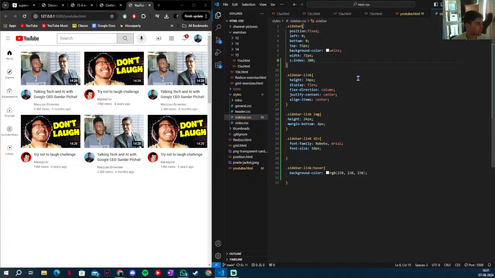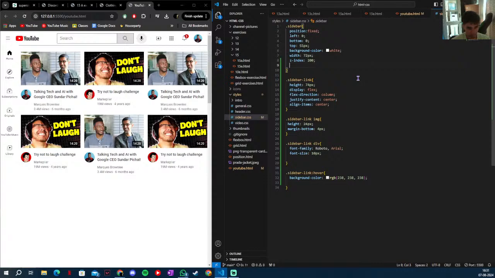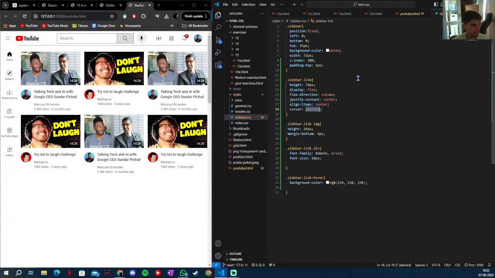Next, I want to move all of these icons down a little bit more so that it's aligned. So to do that, I'm going to add some padding or spacing to the top of this. So we're going to add some padding-top, maybe 5 pixels. See how that looks. Okay, so that looks perfect. And actually one last thing is, I'm going to make the cursor a pointer when we hover over it. So let's go into our sidebar link, and we'll set the cursor to a pointer. Save it, and now this looks good to go.